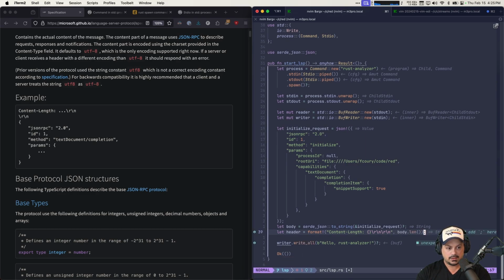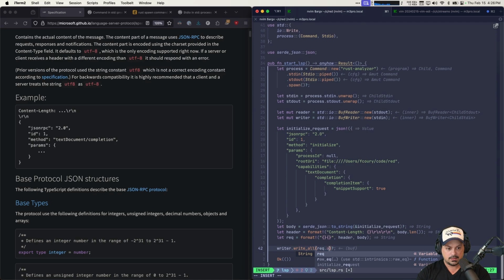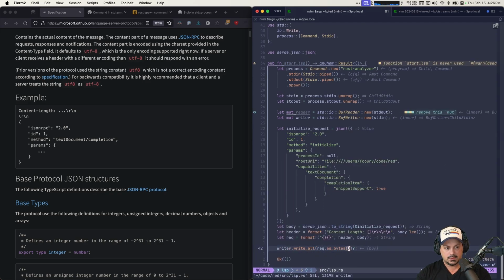Send the body length, like that. And then we need to write all. Then we need to do let request equal format, header and body. And then we need to write the request as bytes, I think. Okay, let's run this.